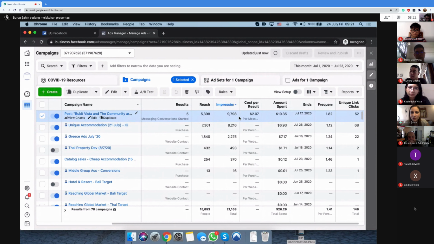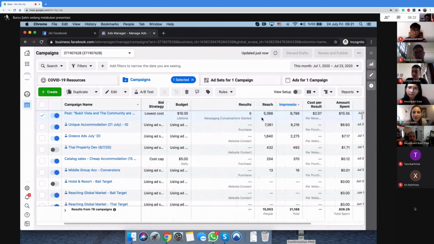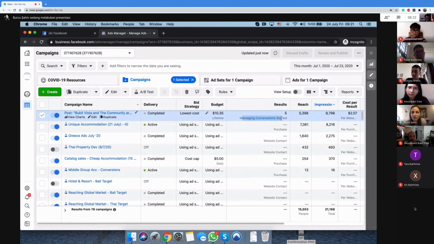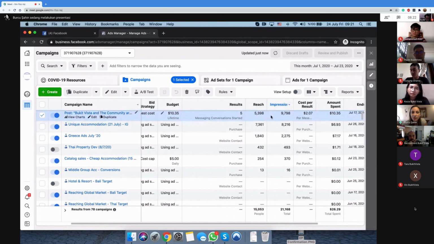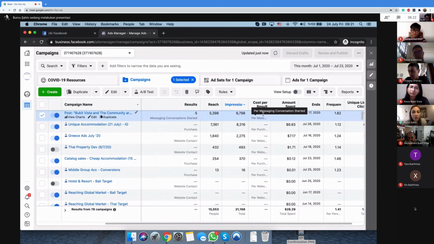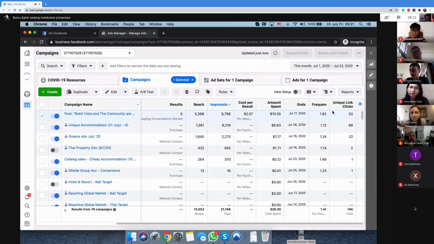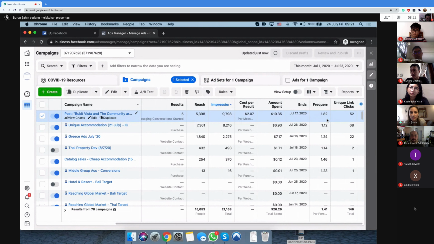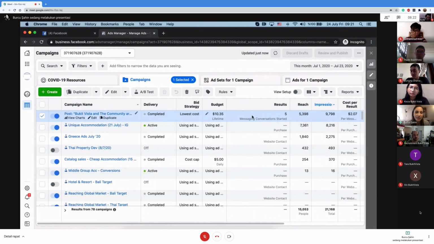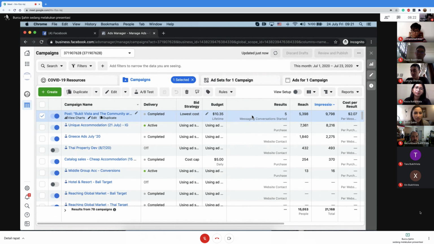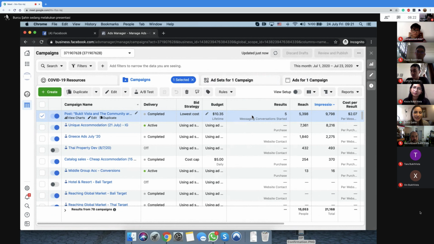And the reason being is that in this campaign, it's very clear what you want. You want messaging conversations started, and you did get a lot of impressions, you got reach, you have a cost per result, and the frequency is not that high, which is also great. And you even had some unique link clicks, which is really good. So you can take a look at this campaign as an example. And what I want to show you is that the campaign has an objective. Each campaign has an objective. The objective doesn't necessarily have to match with your results.